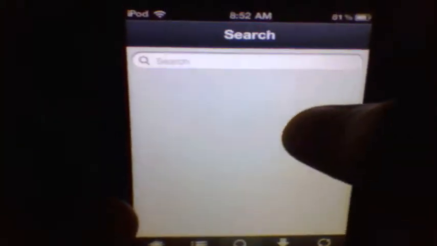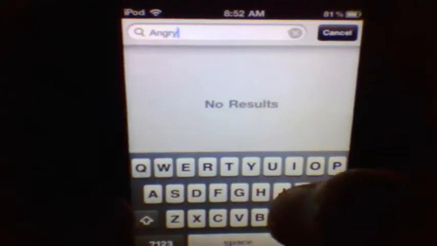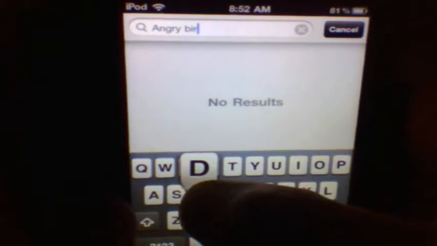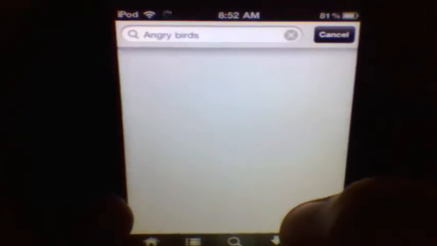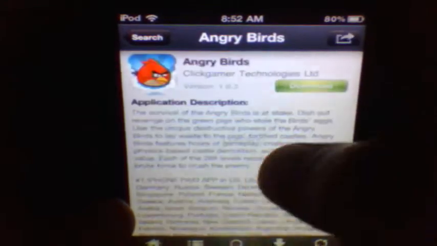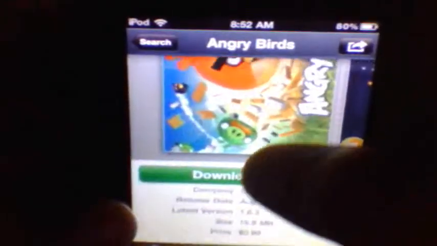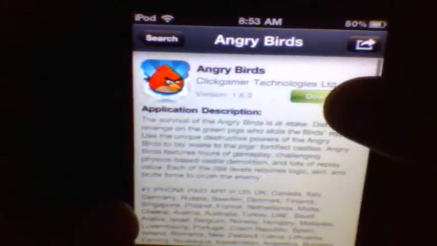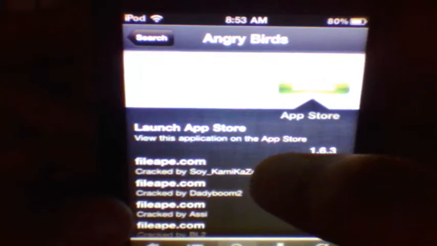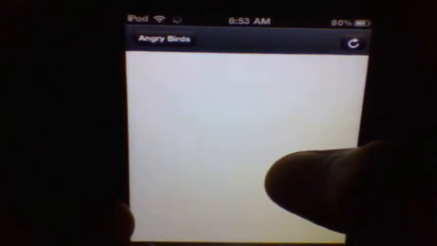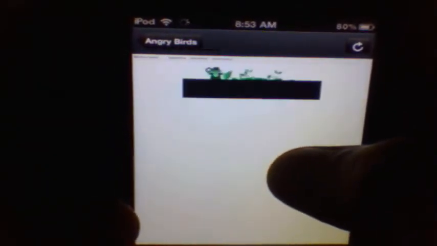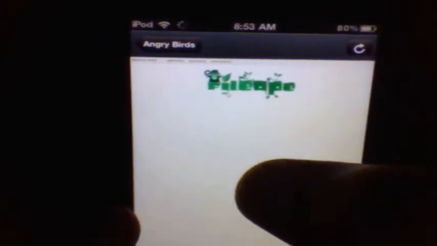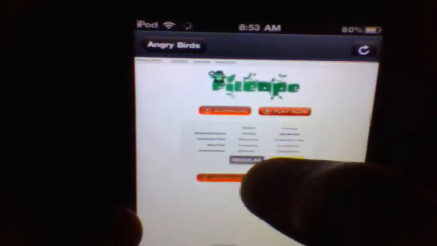and all you do is just search any app, like Angry Birds, for example. Free app on this, but it's paid on real Appstore, 99 cents. All you do is just click on download, and any source. And just follow what it says.